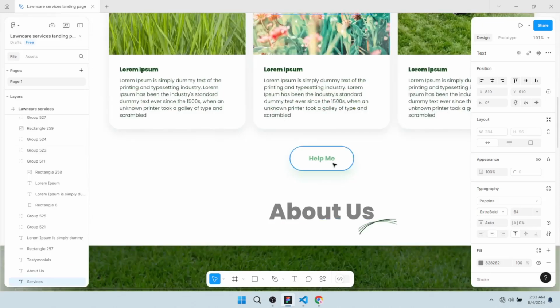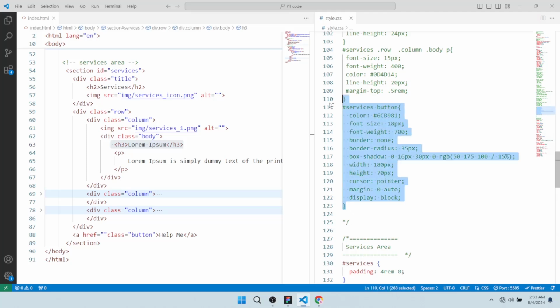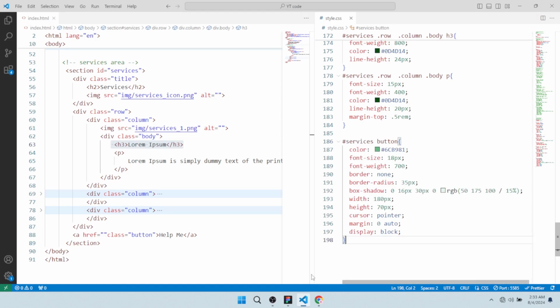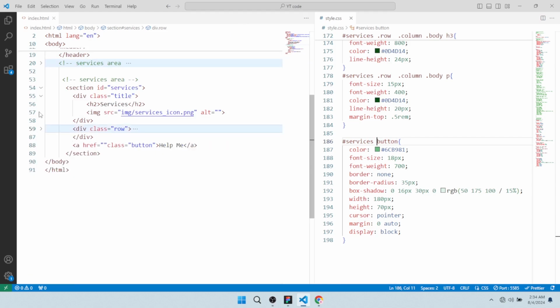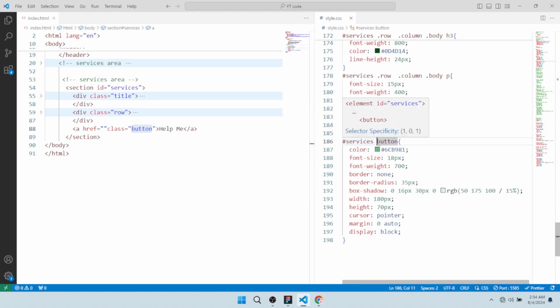Now we just add the button, so I'm just copying the code and dropping the code here, adding the button to the service. Okay, just minimize the code, title and row. If you look at the service, we added the button, which is an anchor tag with class name button. The button class has color, font size, font weight, border none, and border radius 35 pixel.